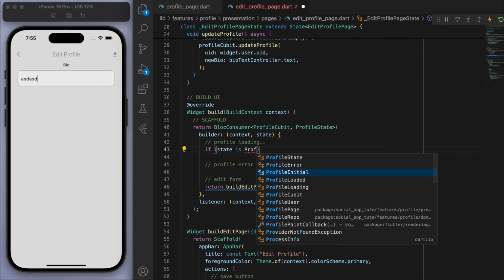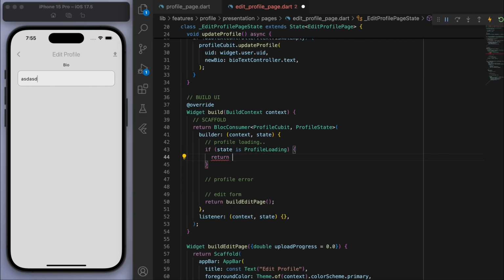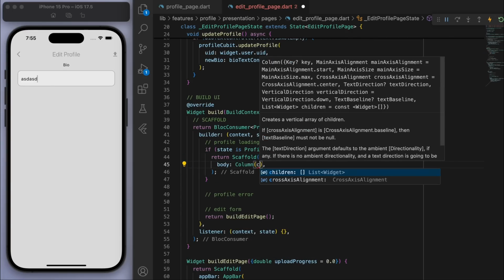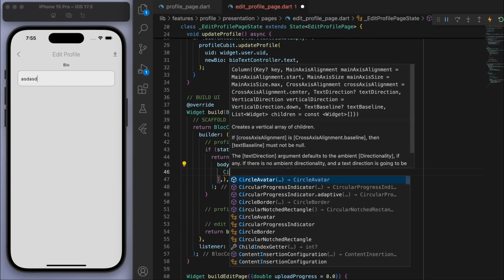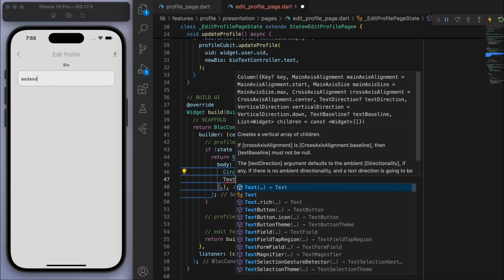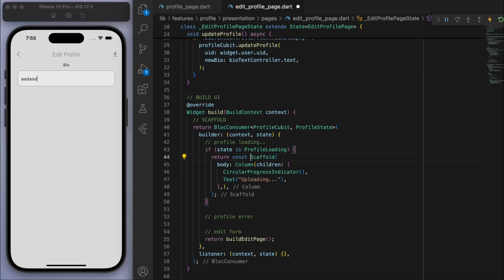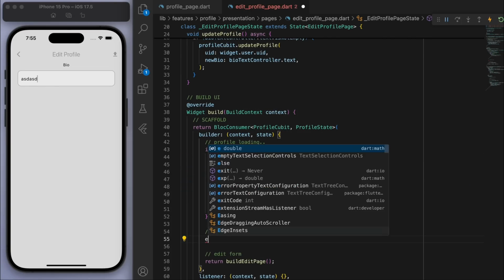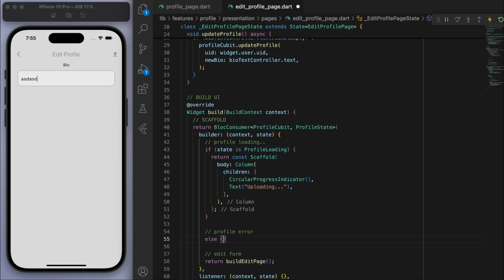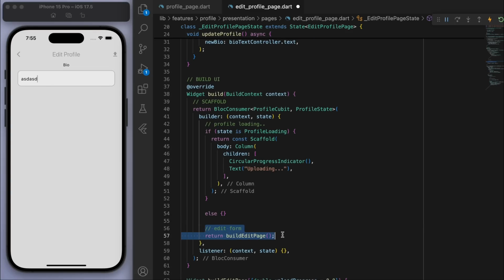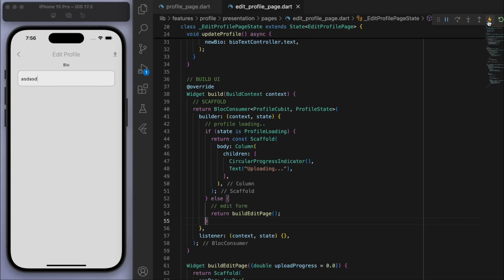If the state is loading, then just show a circular progress indicator. And just to keep it simple, just else. If it's not loading, then let's just return the edit page.